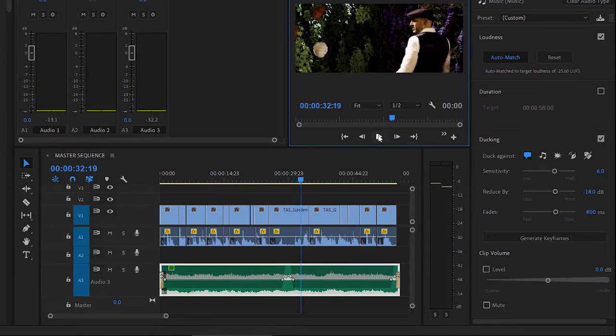Well, it's worked, but we definitely want to adjust that sensitivity. So I'm going to pull this slider down quite a bit. Let's go for something like that. And I'm going to click Generate Keyframes again.